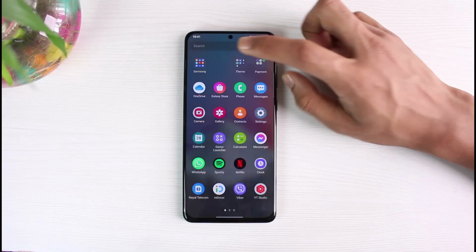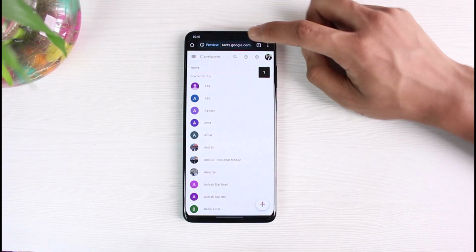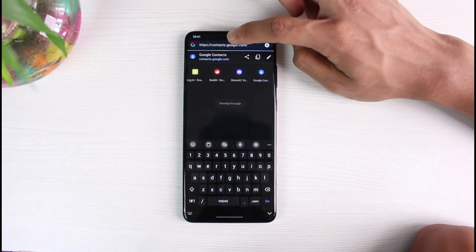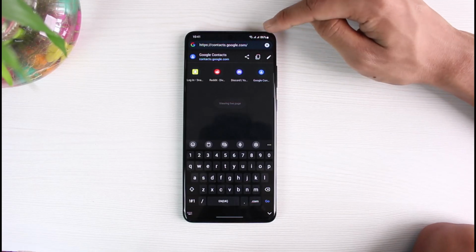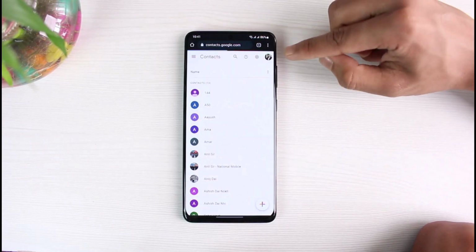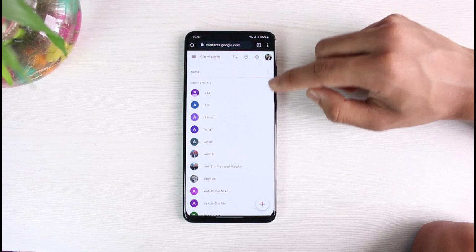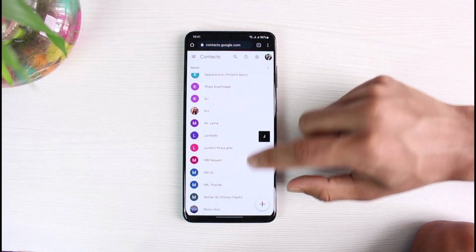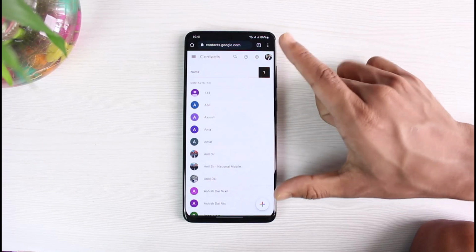First of all, go ahead and open up your browser and go to this URL which I show you called contacts.google.com. Once you go to contacts.google.com, make sure you are logged into your Google account from which you want to import or export the Google contacts. So you can see all of these Google contacts which are saved on my Google account.